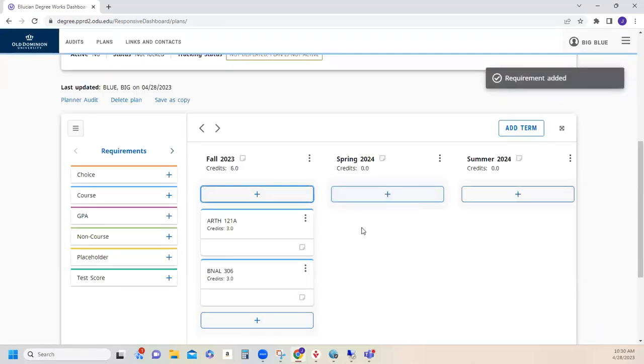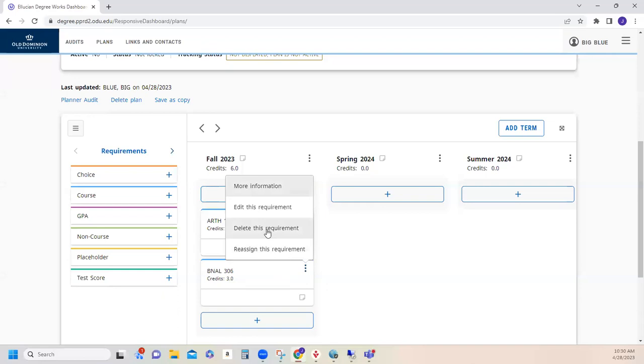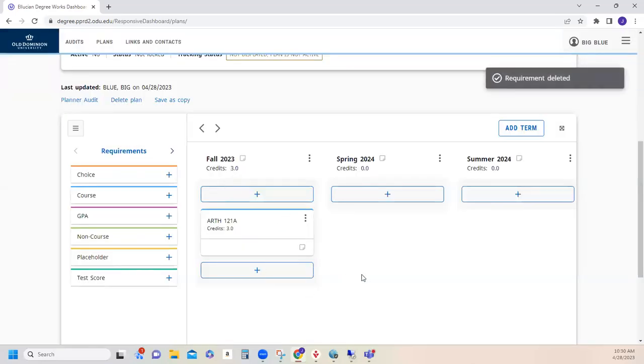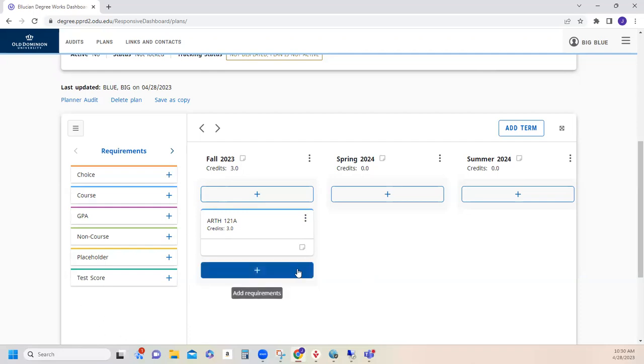You'll see that the courses we chose now show up on the fall 2023 plan, and you can continue to add courses, or you can delete any that you've added. To delete, just click on the three dots here, click delete this requirement, and voila. So just a note here, be careful about deleting anything in your plan, especially once it's fully built out. We cannot retrieve plans or pieces of plans that you delete. You would just need to rebuild the plan if that occurs.